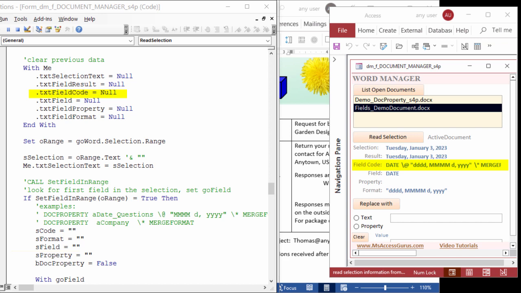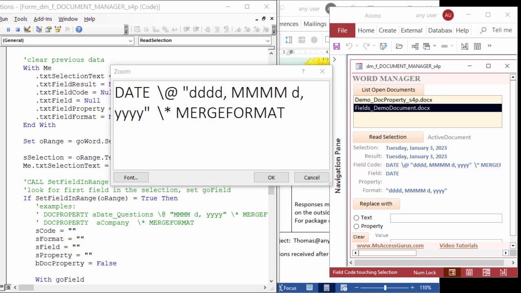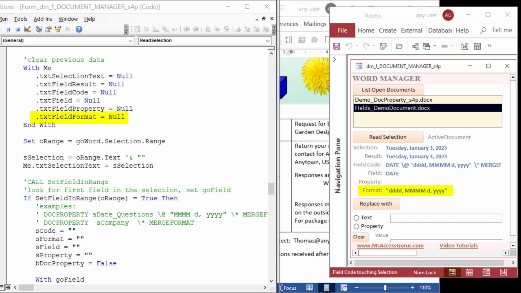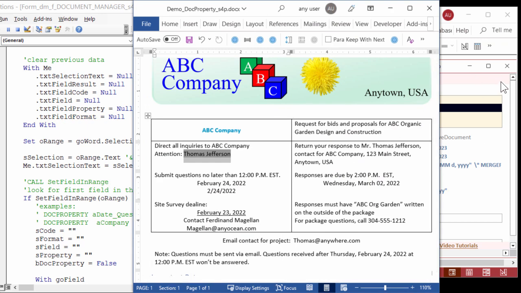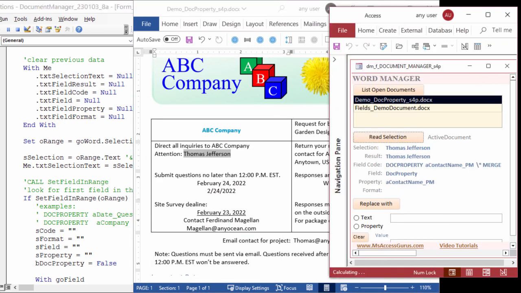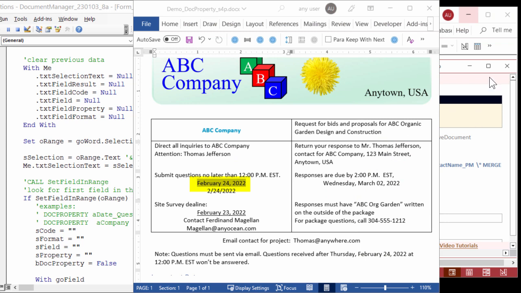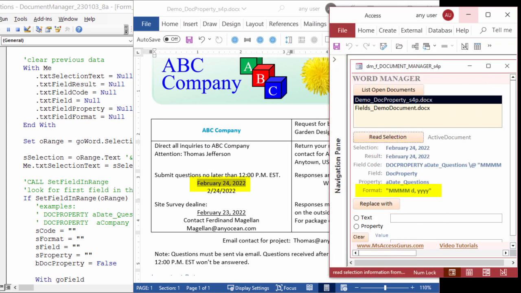Field code is what Word stores. If there is too much to display in the space, you can use the zoom box to see it all. Field format is specified, but doesn't have to be. Going back to the document with properties and reading the selection, we see this field is a document property field. Now we have a property name. This one doesn't have a format specified. Let me pick one that does and read the selection. Now you're comfortable with the form controls, let's get back to the VBA code.